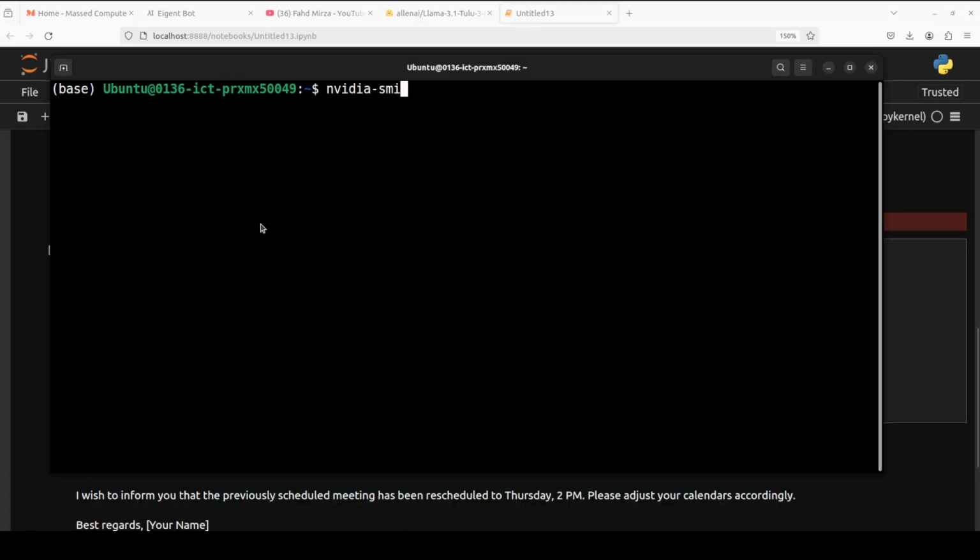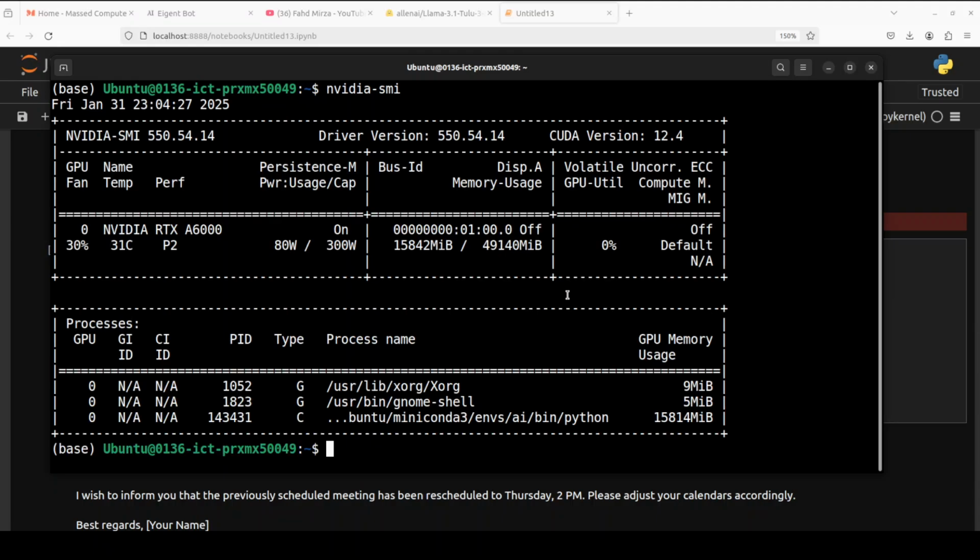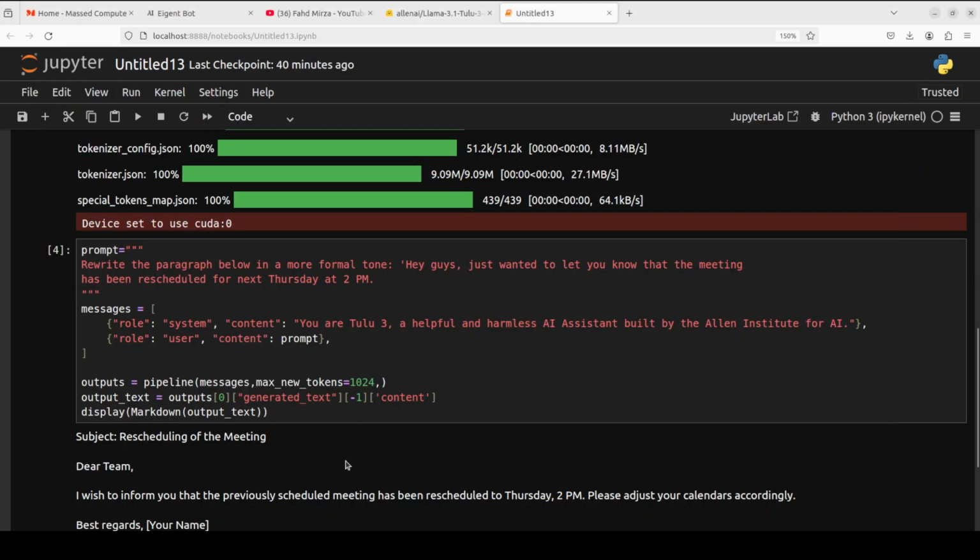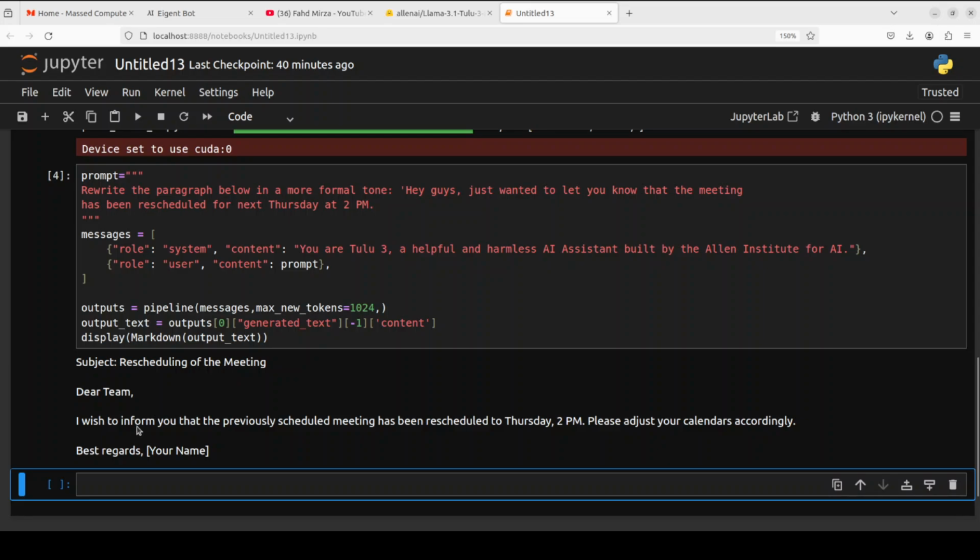Let's check the VRAM consumption now. It is consuming close to 16 GB of VRAM, which I believe for an 8 billion model is pretty decent. Okay, and then look here. Dear team, I wish to inform you that the previously scheduled meeting has been rescheduled to this. Please adjust this. Best regards.